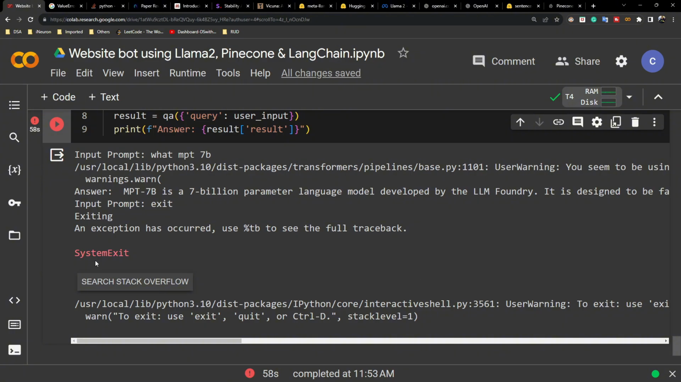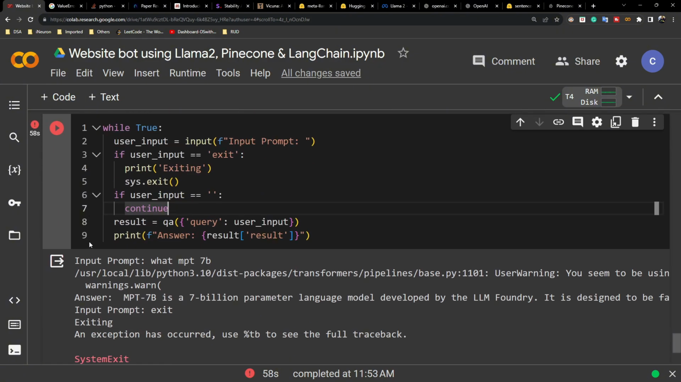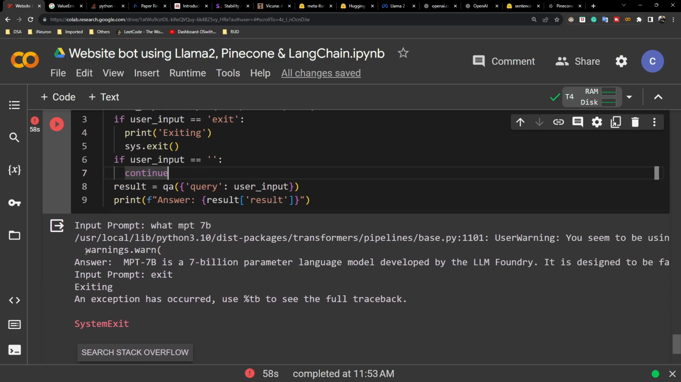So yes guys, I hope you got it, like how we can implement these kinds of beautiful generative AI applications with the help of Llama 2, Pinecone, and LangChain. This project you can also convert to a Streamlit app. In future, I will also show you how we can convert it to a Streamlit app.